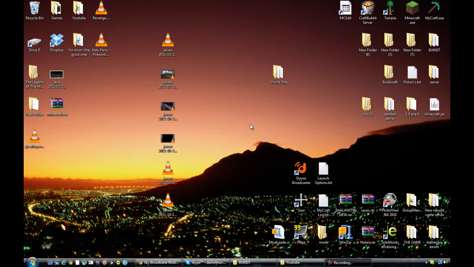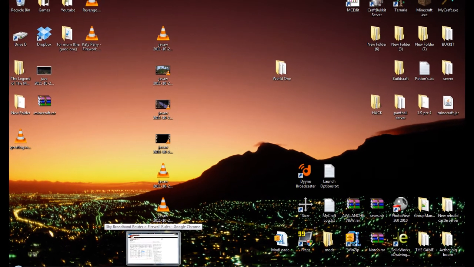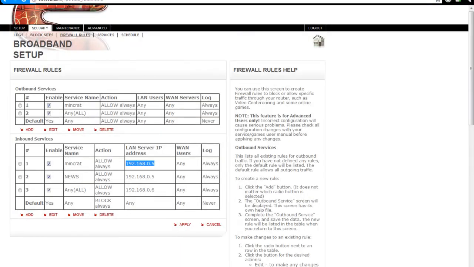Hello, this is You Mind Me Craft, and today I'm doing a tutorial on how to port forward Minecraft using a Sky broadband router.